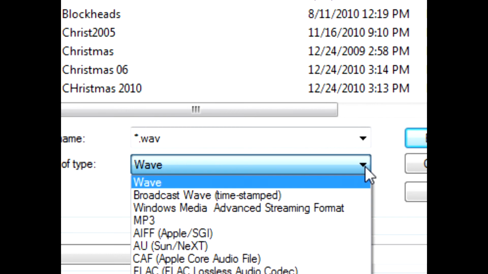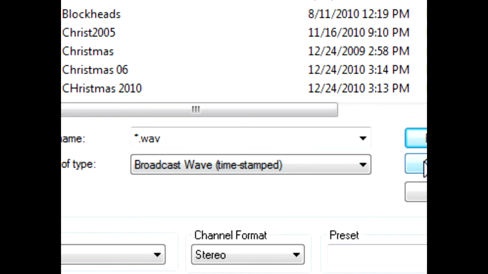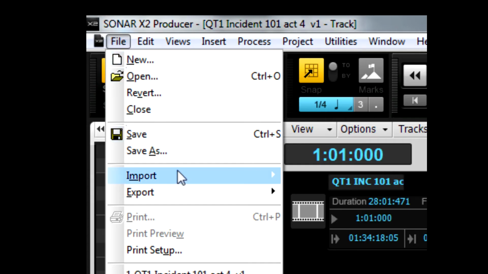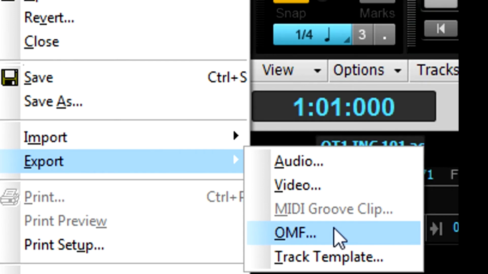Two, if there are segments or reels, create a stereo broadcast wave. If the correct offsets were put into each project, the broadcast wave files are time-stamped and will drop into the correct place in the picture file. Or three, create an OMF to be sent to the mix or the orchestral recording session.